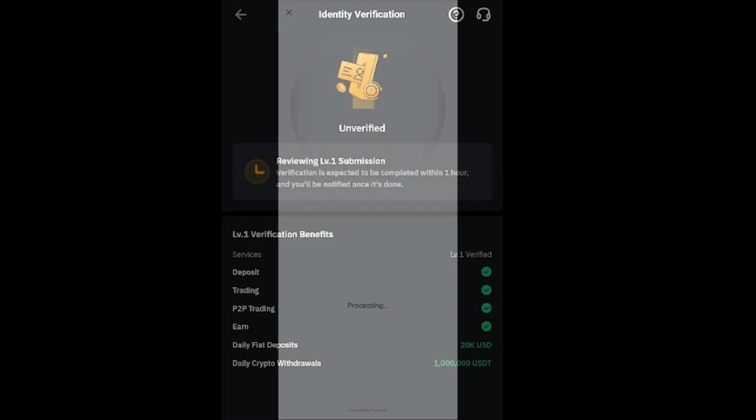The real-time facial verification is simple. Just place your face inside the circle on the screen and wait for the verification to complete. It may take as little as 10 minutes, but could take up to 1 hour. Now, let's move on to futures trading.